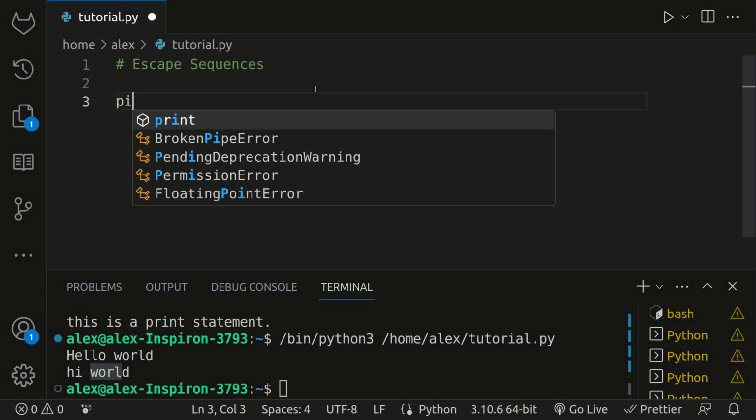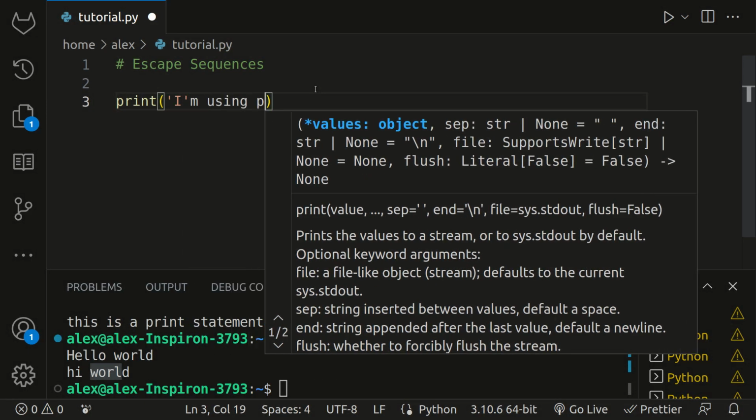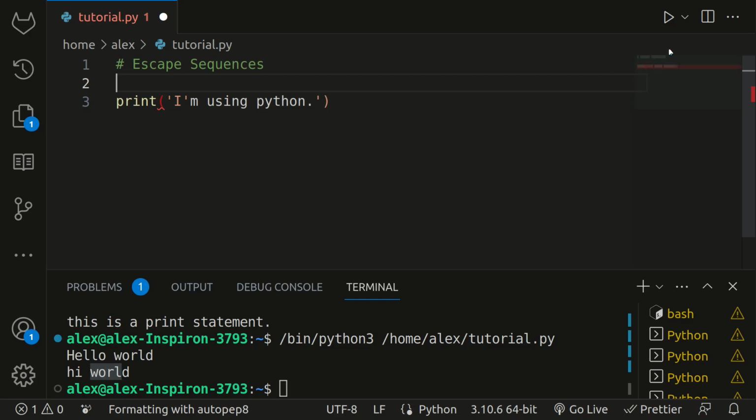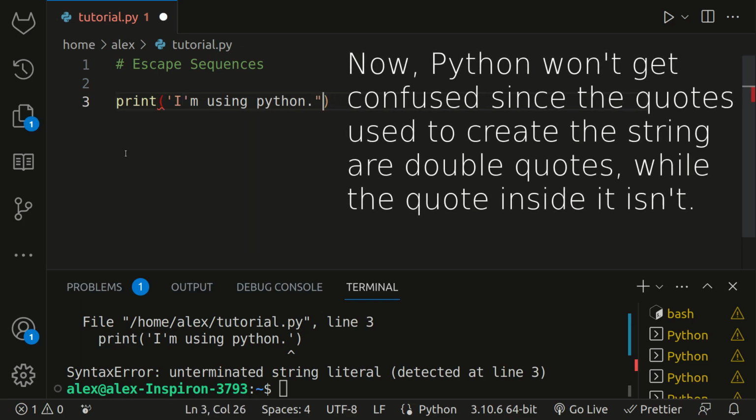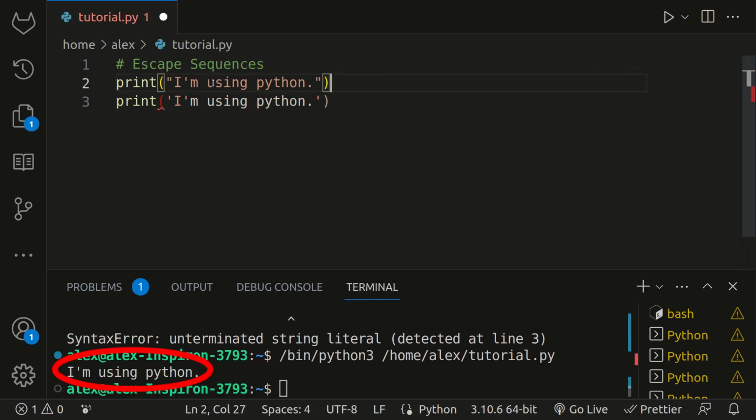Let's say we wanted to print I'm using Python. We get a syntax error. You know why? Python thinks we ended the string at the quotation mark in the word I'm. To fix this, we could change from single quotes over here and over here to double quotes, and now it works. Also, note that if you're using a code editor like VS Code, for example, the colors will get messed up when you write a bug of this sort.